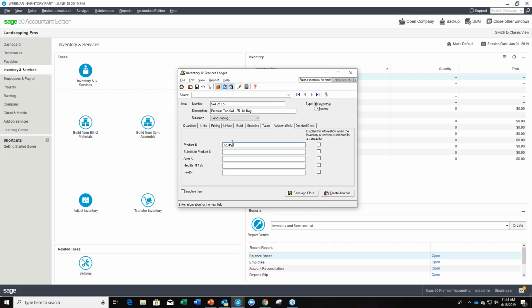Here's my additional information tabs, and here I could put my product account number in there, my substitute product account number. So if I can't get this item from my regular supplier, perhaps I buy it from a different supplier, but I need their product number. Where is it stored in our warehouse? The red bin information tells us it's in aisle K and in the red bin. So lots of ways that you can customize this.